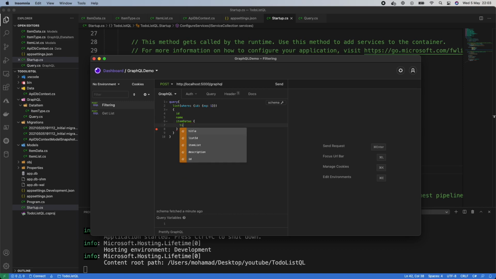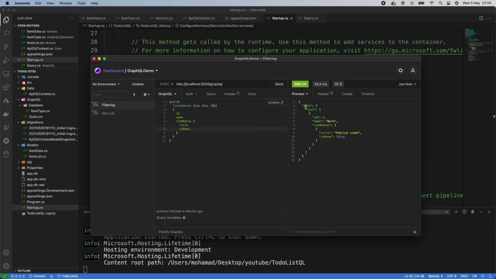So let's get the title, and let's get if it's done or not. Great, let's send this, and now we can see here we got the list where ID equal to 1, and we got the information for it.